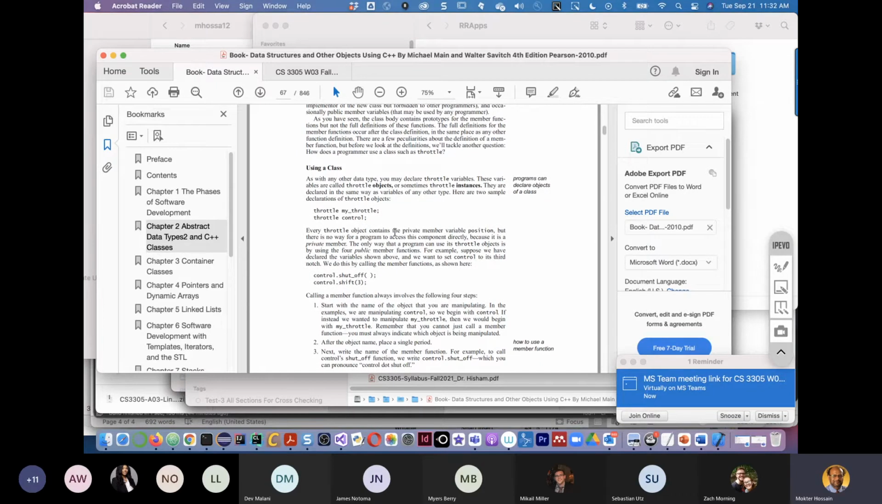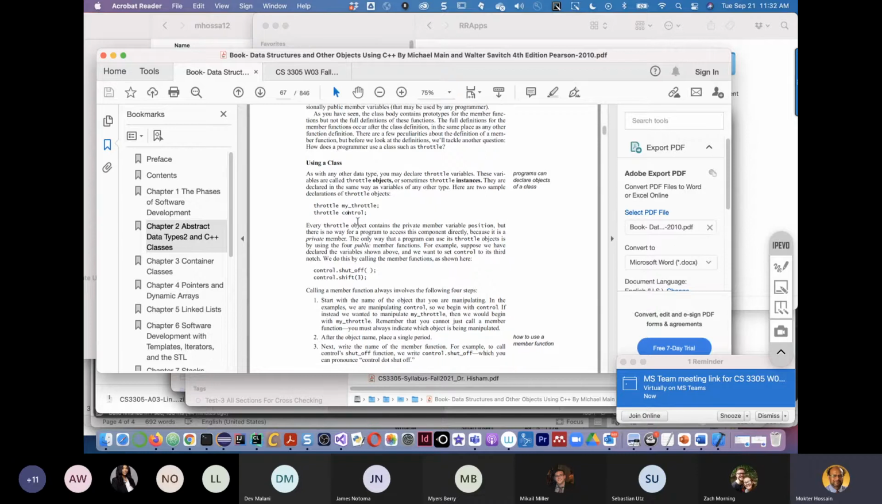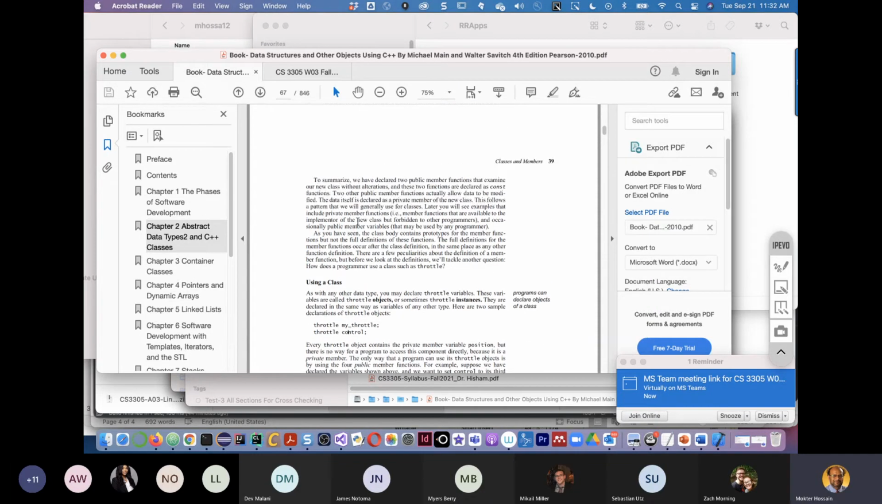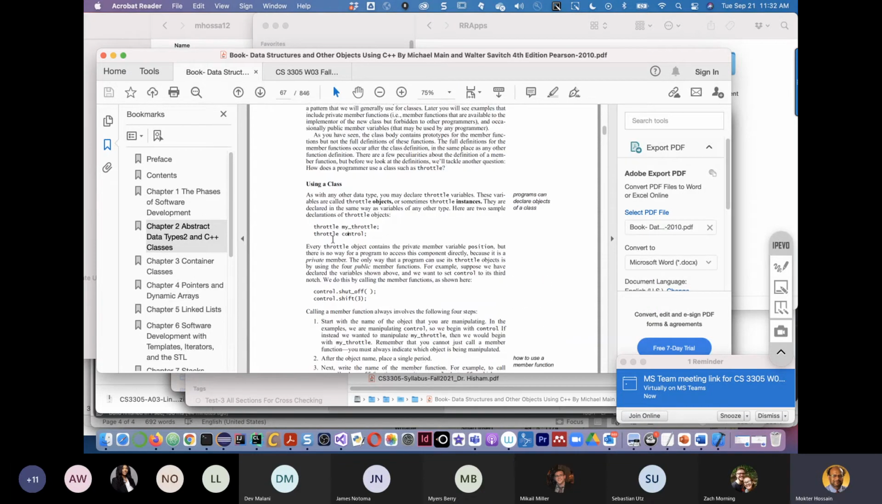And how do we create an instance of a class? So this is the statement, right? This is the throttle, my throttle control. For instance, here we use a class name. Just use the class name, and then Throttle is my class name, and control is my object name.